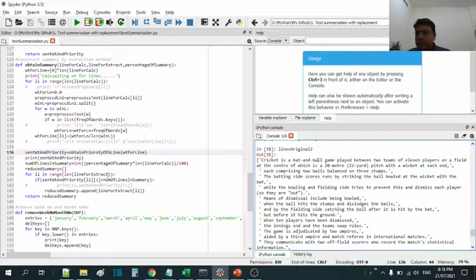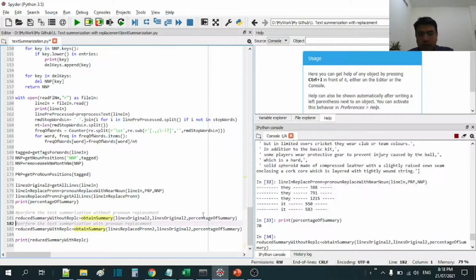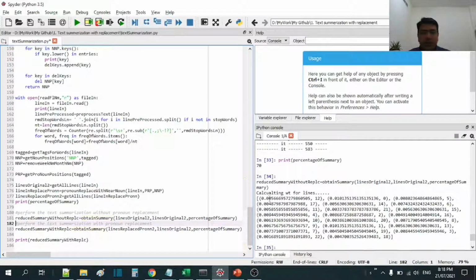Now, this part of taking the summary and appending it into the list takes place with the help of the for loop over here. So these are the for loops responsible for creating the final summary. The final summary is also created and written by the obtain summary function. So let us run this obtain summary, so we can take a look at how the summary is made, and the various calculations taking place within the obtain summary part of it.